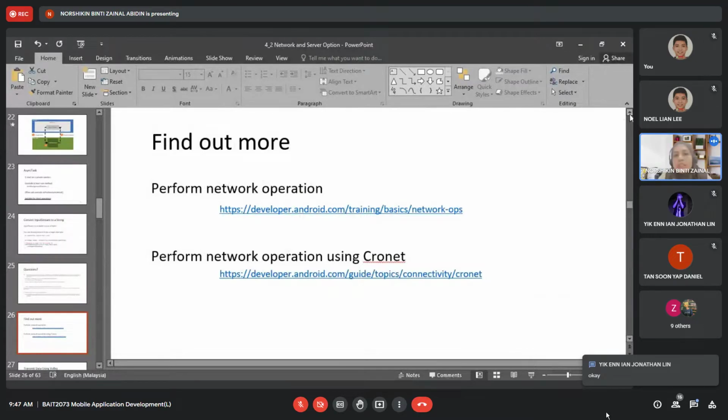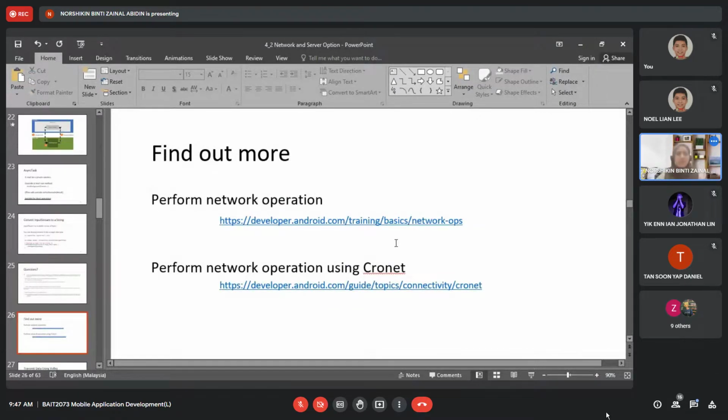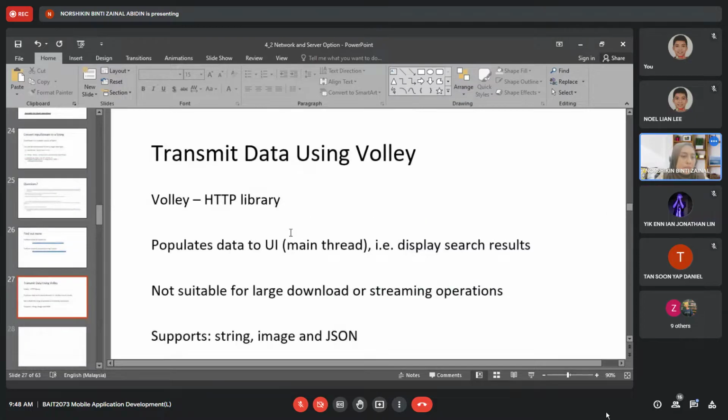So, find out more. This one is additional reading for you, the link. Perform network operations and perform operations using Cronet. Cronet is a networking library for mobile application networking. Cronet stands for Chromium Networking Stack. It is for the networking, the connections of our mobile application.